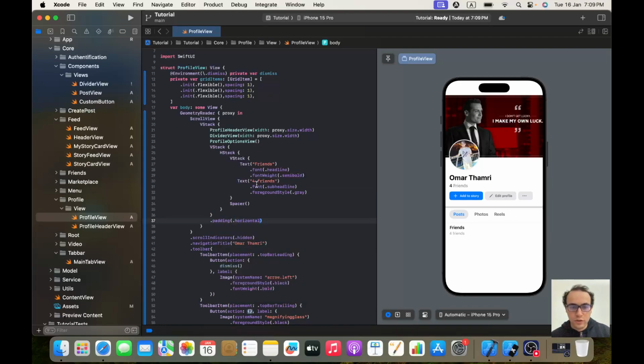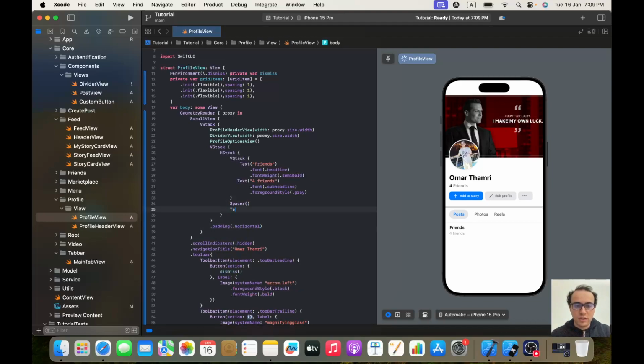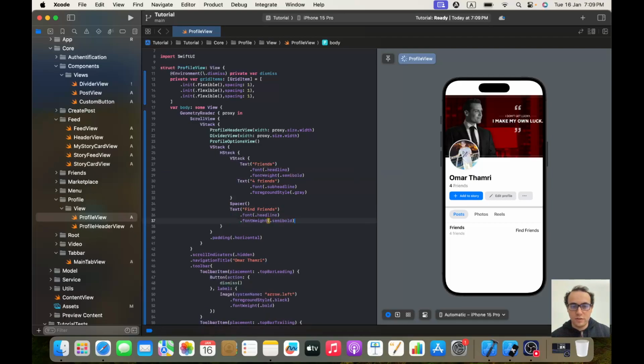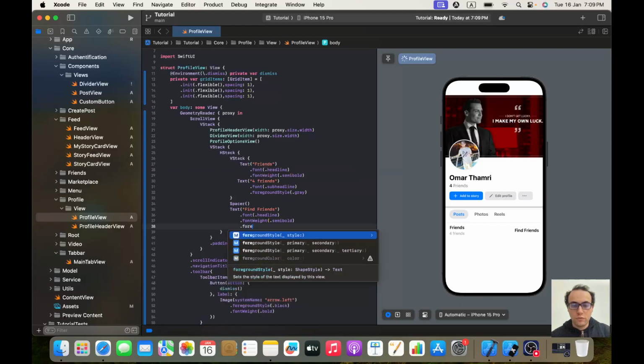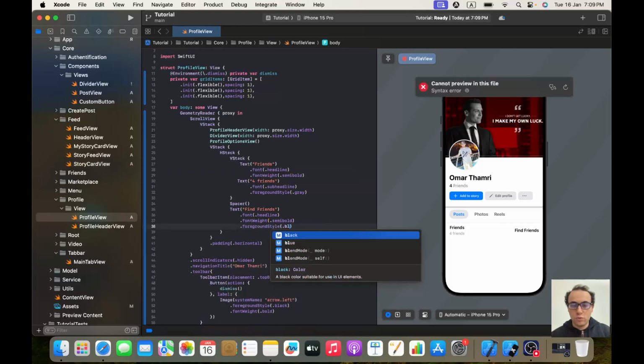Okay, perfect. After that, let's add the text. We will call it find friends. I made a mistake, sorry. Find friends, it will be with the font .headline and font weight of semibold, same as friends. And I will give it a foreground style of .blue.